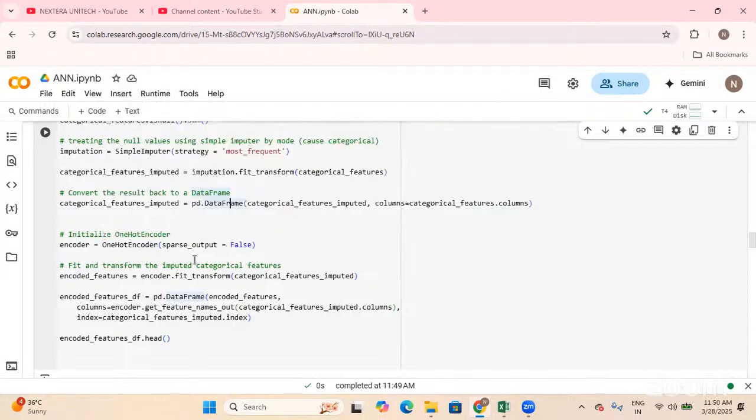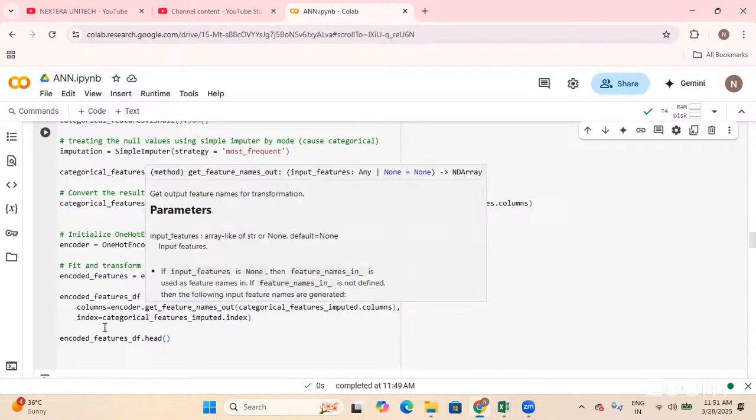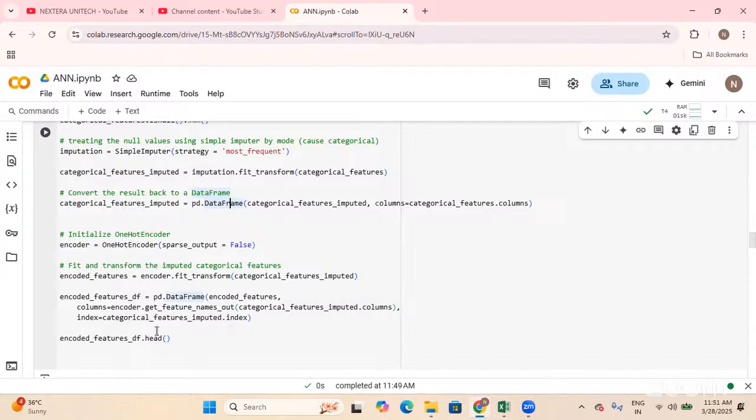So one hot encoder helps us to perform encoding, which means converting non-numeric data to numeric data. Then once after initializing one hot encoder, I'll fit on the data and get the transformed results. In the same way, this particular array, I'm going to convert back to a data frame, and the data frame will have the columns that we get from here.